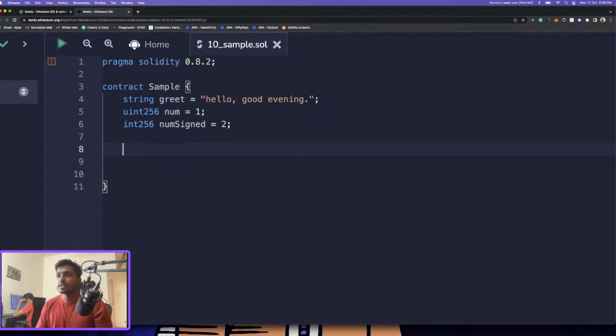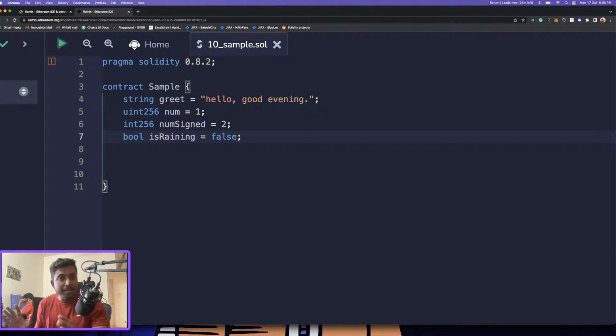Okay, so now let's talk about boolean. Let's go to bool, and let's say isRaining, and let's set it to true. Of course it's not raining now, so I'm going to set it to false. Okay, cool. So these are the basic data types in Solidity. Now let's look at functions.